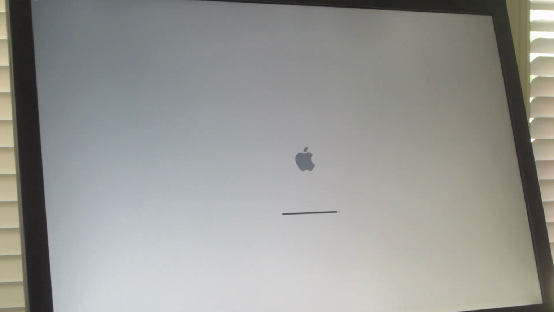This computer has a 500 gigabyte Samsung 850 EVO SSD, so it's pretty quick. It has a Core 2 Duo, 2.26 GHz, and an NVIDIA Quadro NVS 160M, which is a fairly decent graphics card. Just waiting until it boots up.